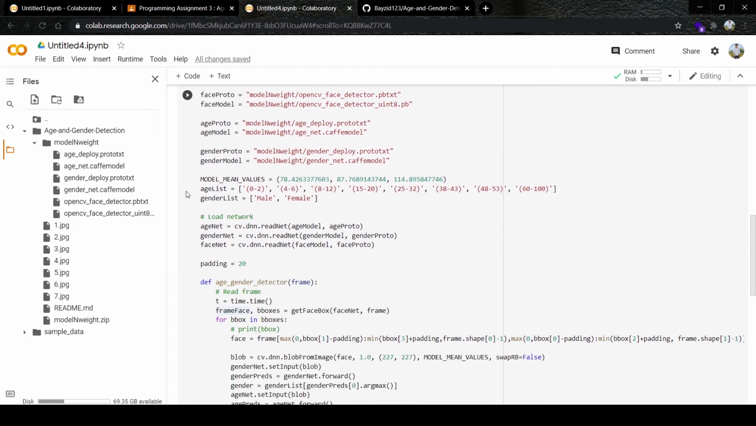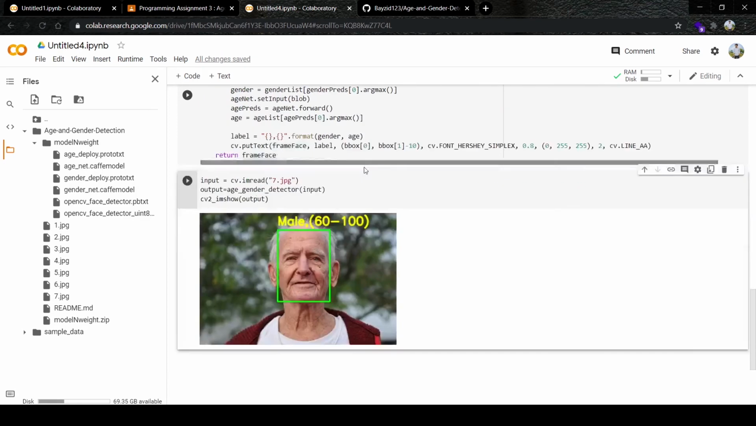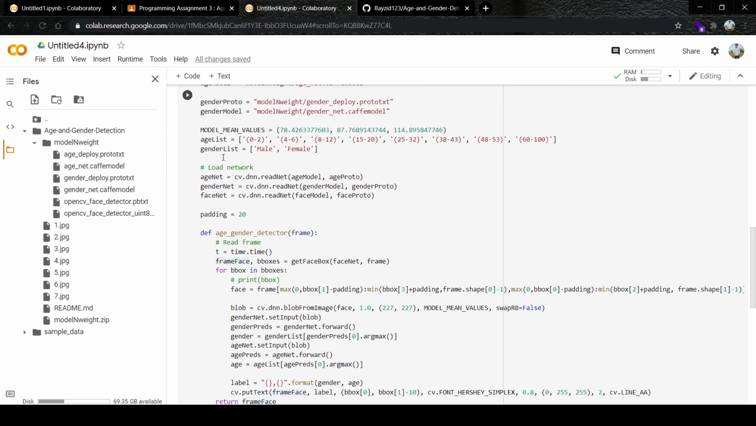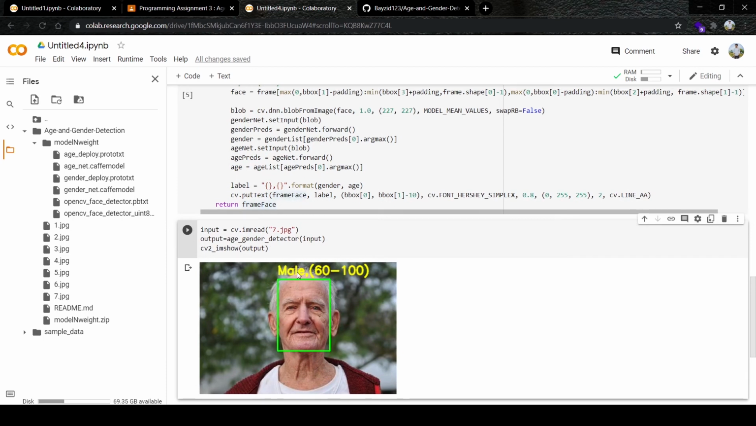Then we take the mean values, like these three mean values. They actually come from the deep learning statistics method. So here we take this mean value. Then we take the age list as 0 to 2, 4 to 6, 8 to 12 in this way. So for example, if anyone is 2 years old, then it will show 0 to 2. For example, if his age is 80 years old, it shows 60 to 100 in this way. Then we take another list, the gender list, which is male and female. So it shows male or female.